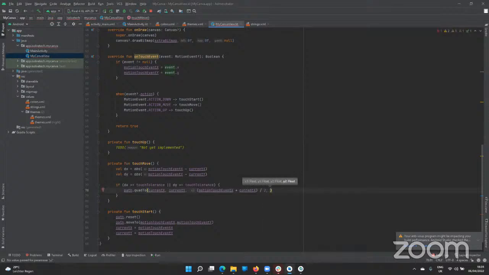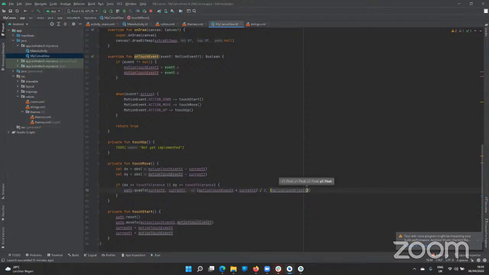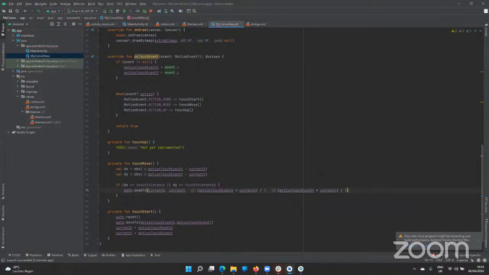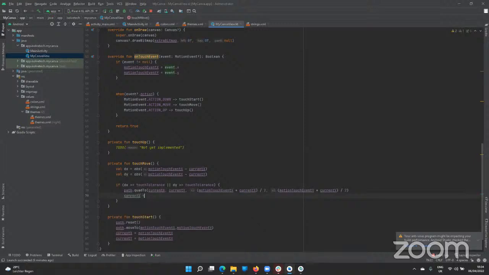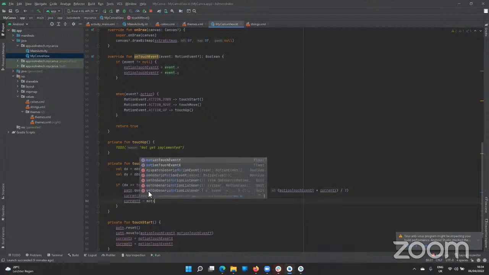And then we'll do the same thing: the motion y plus the current y, and also divide that by 2. So let's do some reassigning. Our current x now is the motion event x, and our current y is also the motion event y. So we need to update those values.